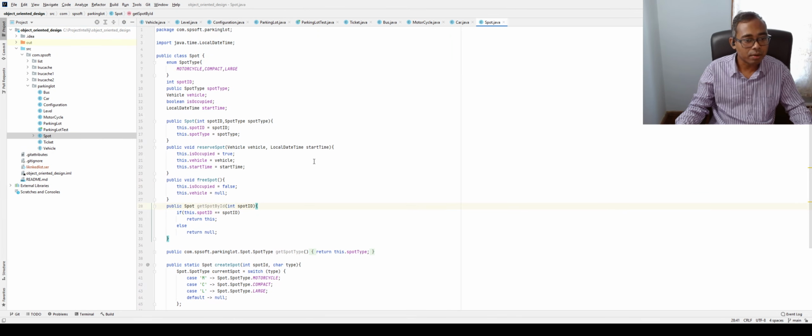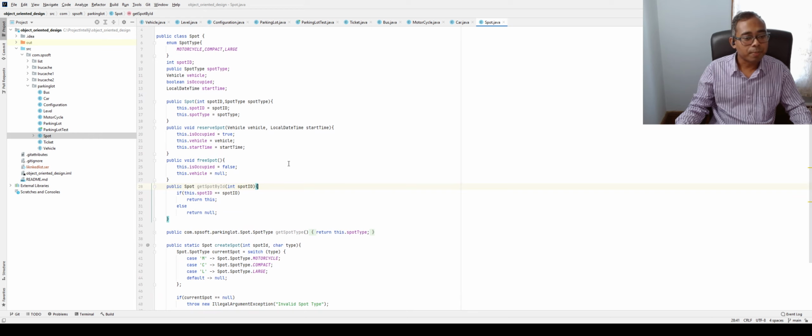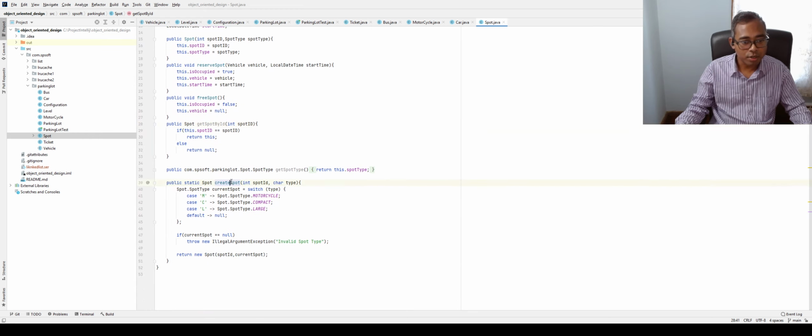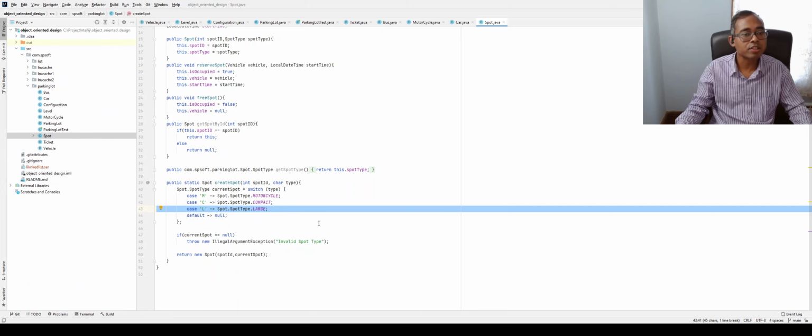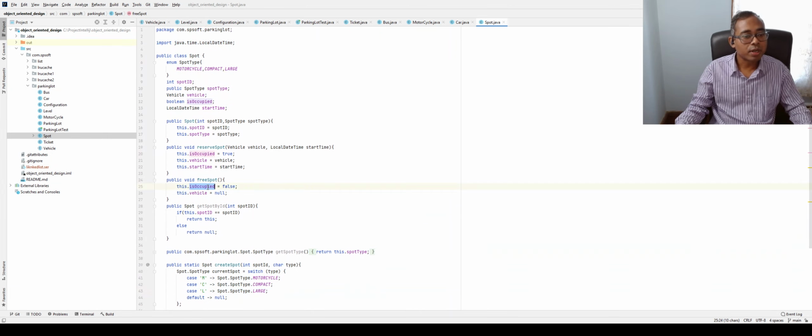What we have in our spot is the same thing that we have discussed in the UML diagram, class diagram. So the spot has a create spot. So it can create an object of spot based on the type we provide. If we provide motorcycle M, it will create a motorcycle object. For C, a compact spot, and for L, it will create a large spot. And there is a free spot, reserved spot.